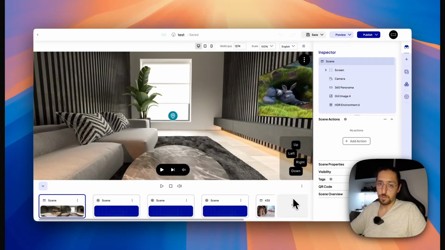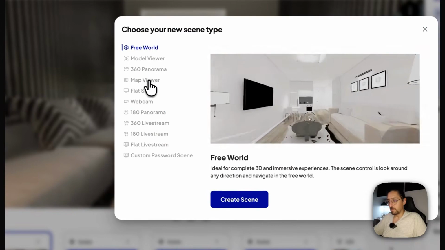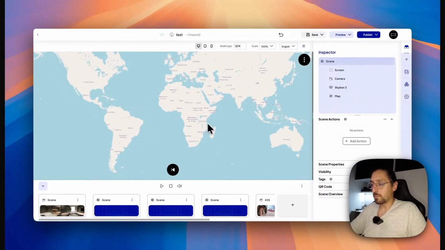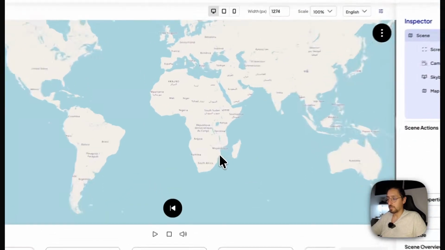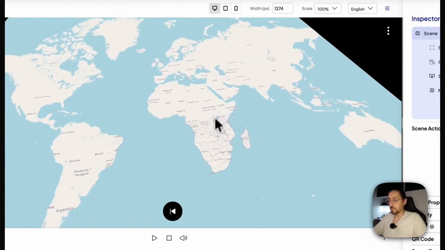In this video I'm going to show you how to use the map scene. So if you create a new scene and you see the map viewer scene here, let's create one. And we can see that we have this map on our canvas. So this map is living in a 3D world.